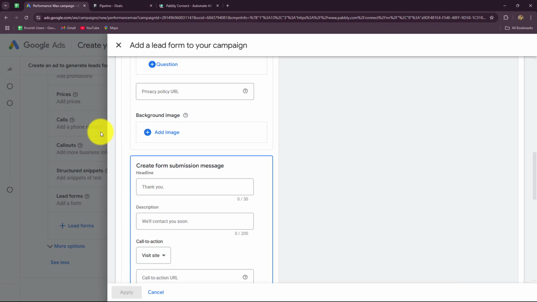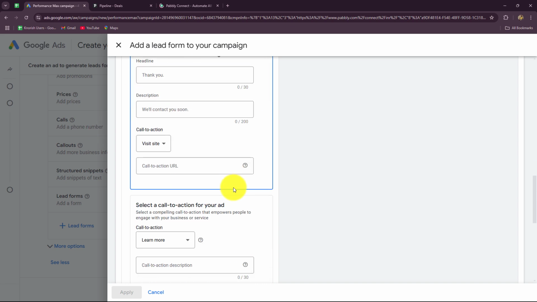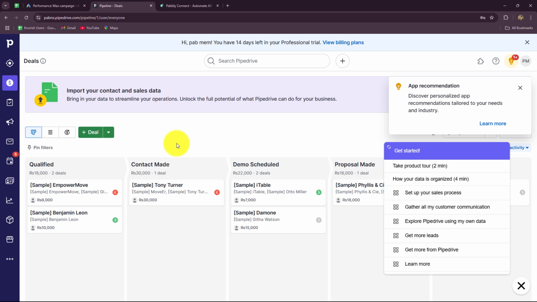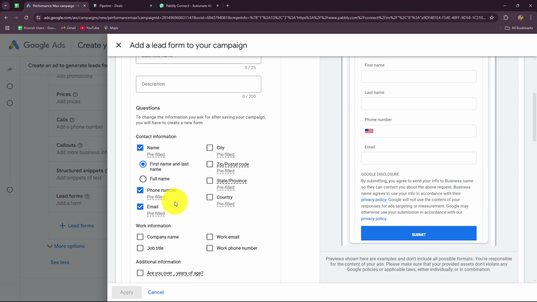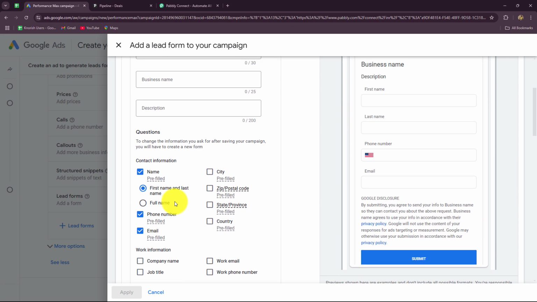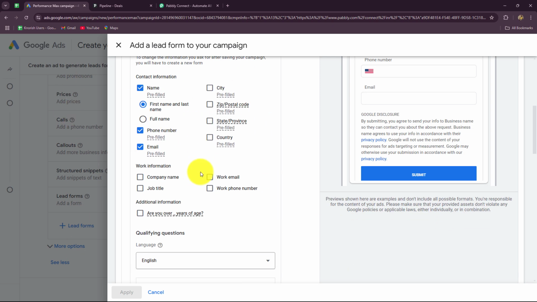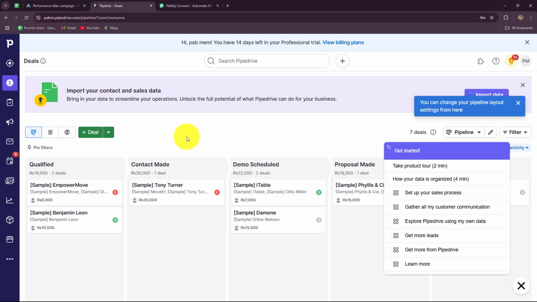Welcome to my screen, everyone. In this video, I will show you step by step how we can automatically add our Google Ads leads as contacts in Pipedrive. So here I am running a marketing agency, and to promote my business, I am using Google Ads. I have created a lead gen form on my ad campaign in Google Ads, and with that lead gen form, I want to generate the leads. And as the leads are generated, I want to add them to my CRM, that is Pipedrive.